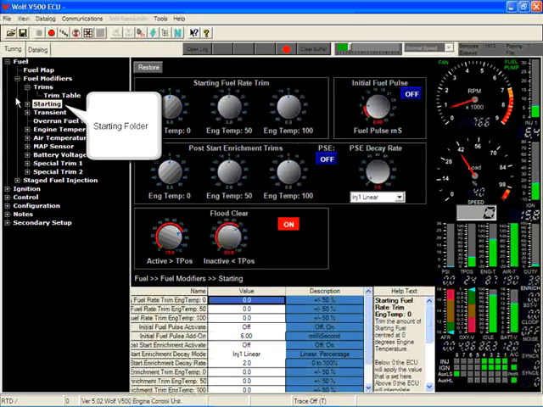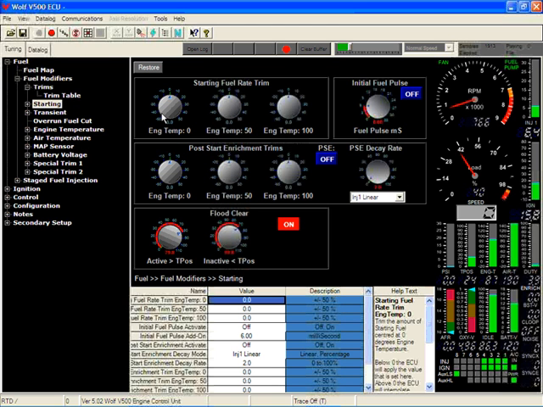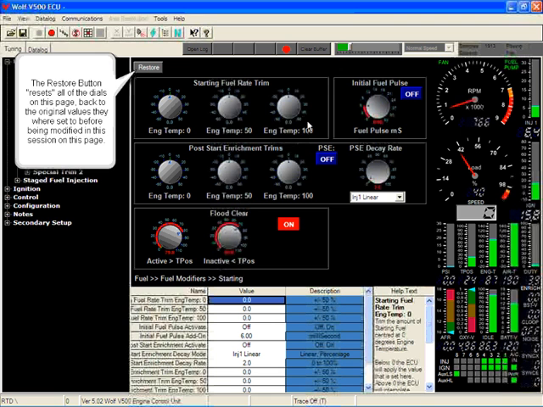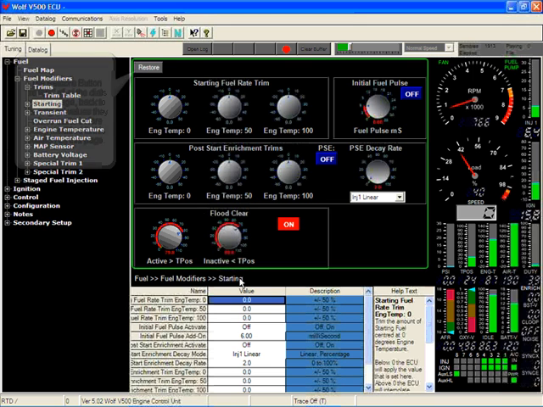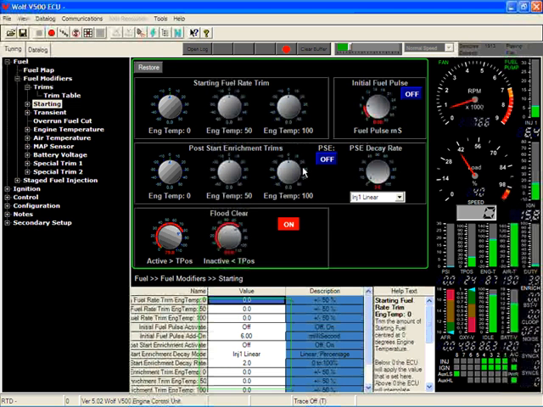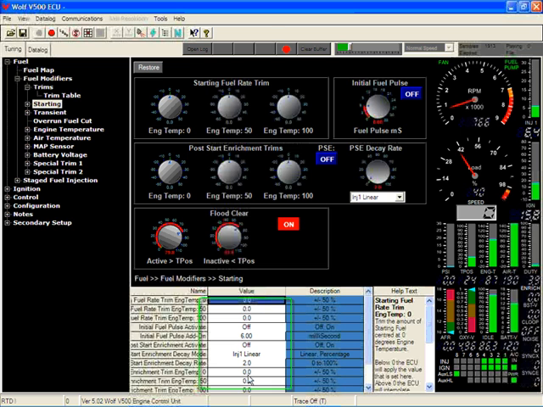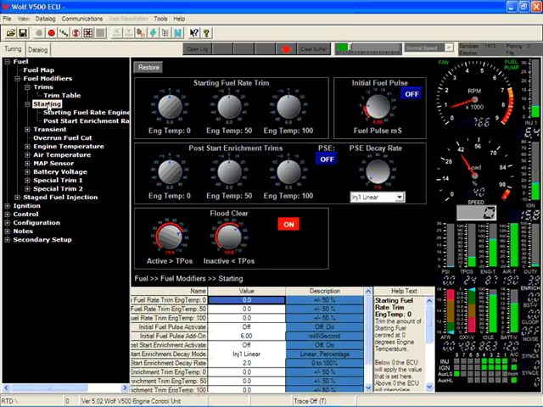Click once on starting and we have a new screen. The screen has our starting fuel rate trim, our initial fuel pulse, our post-start enrichment trims, our post-start enrichment decay rate, and our flood clear. Any change that's made up on these dials can be made on the text screen down here. If you click twice on the starting, you open up another 2 folders.